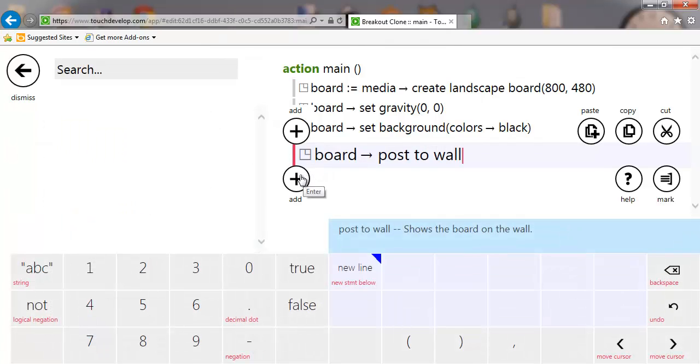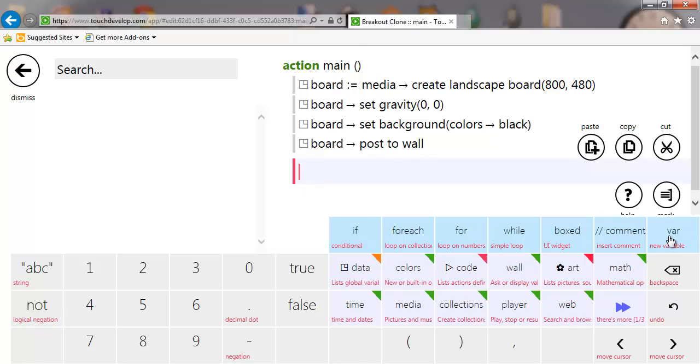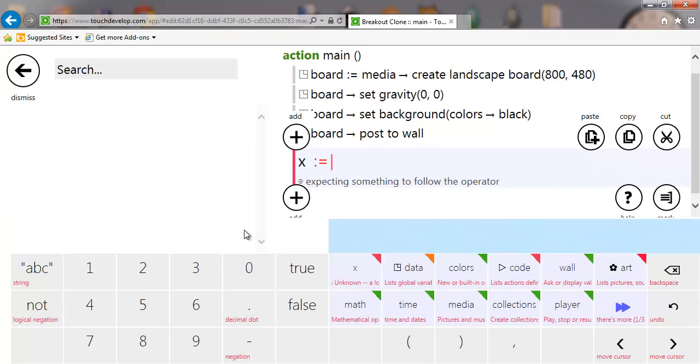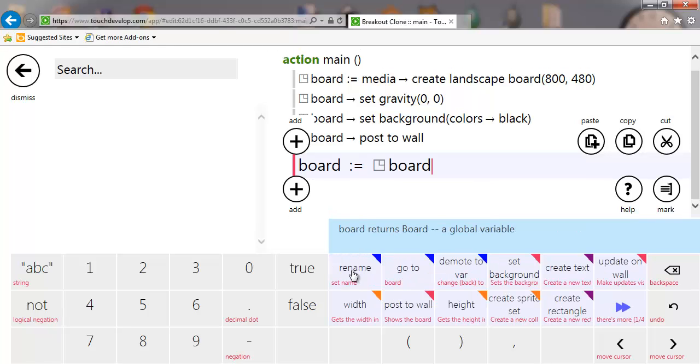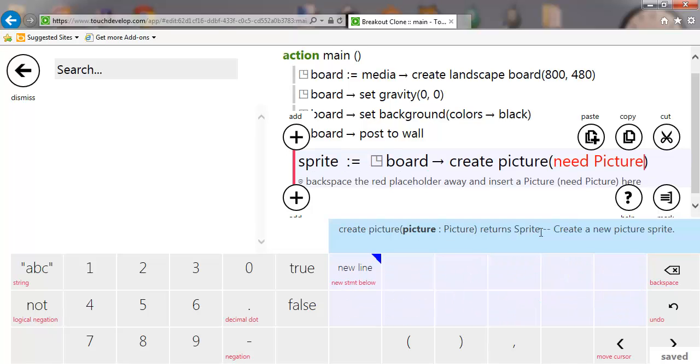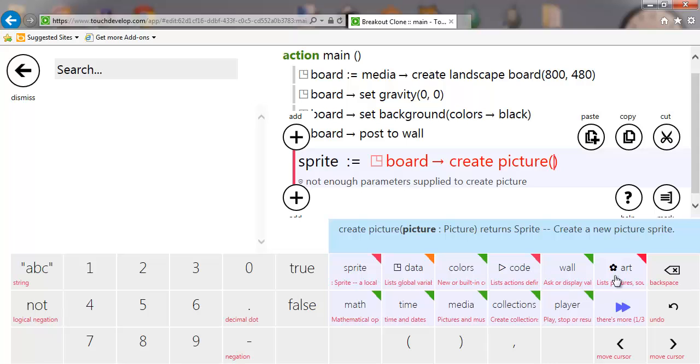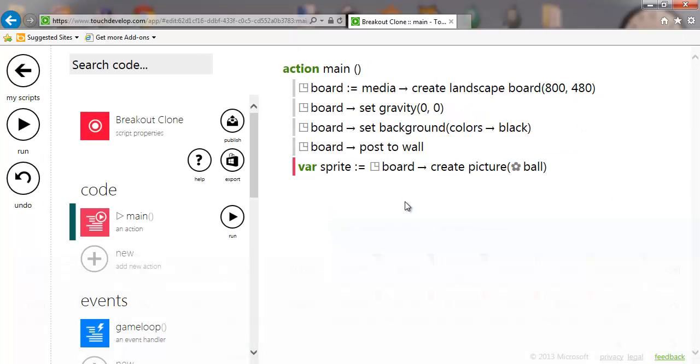and we're going to add a global variable. Okay, so one way to do this is to hit var, and you actually enter the right hand side of what you're trying to do first. So we're going to do board, and we're going to create a picture sprite by selecting create picture, backspace that need picture bit out, choose art, and selecting the ball that we just loaded in, and that says creating a local sprite variable.